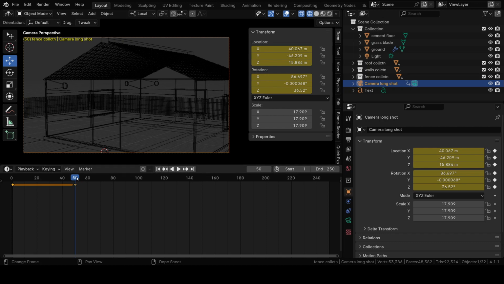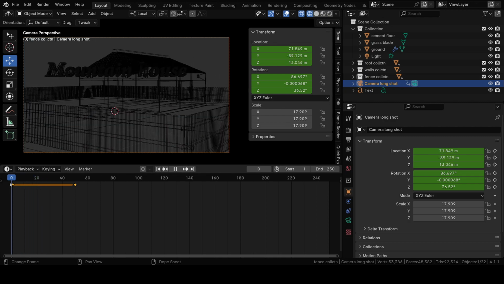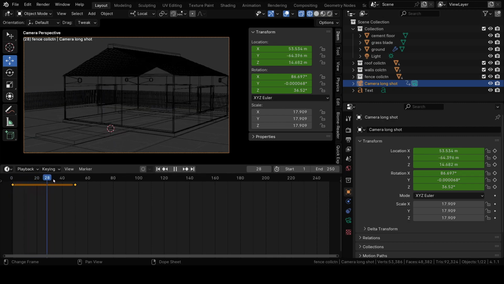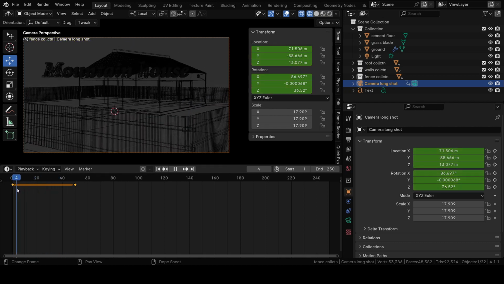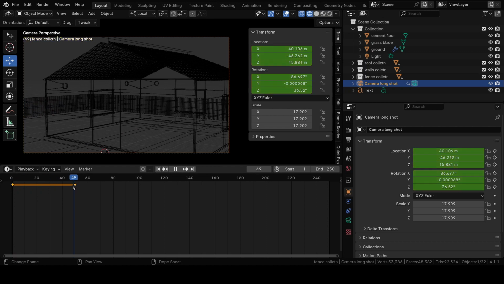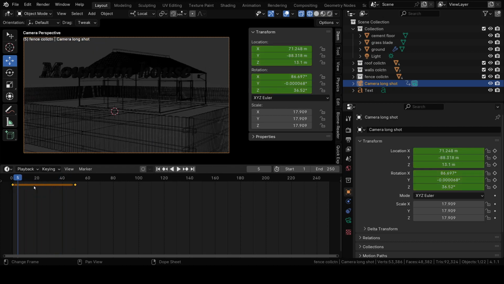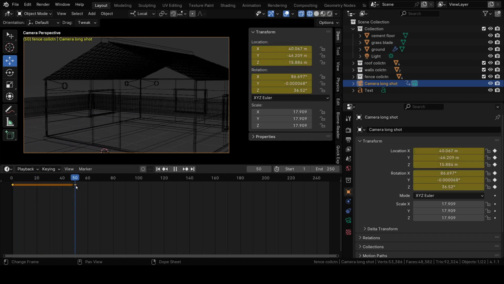Right. Now I will scrub the time slider. It is animating. So we have to record at least two keyframes to make an animation. You can see that a segment has been formed in the timeline. You can see this orange line there. So like this you can animate everything.